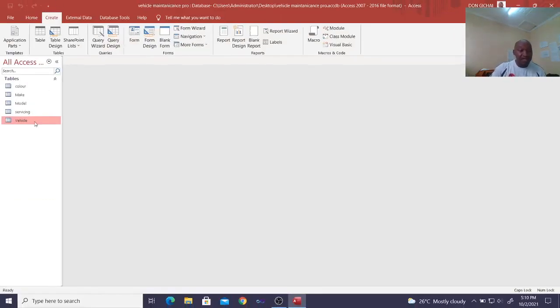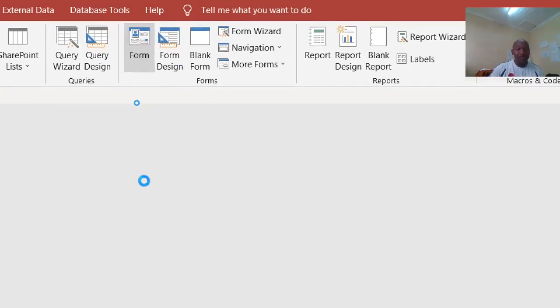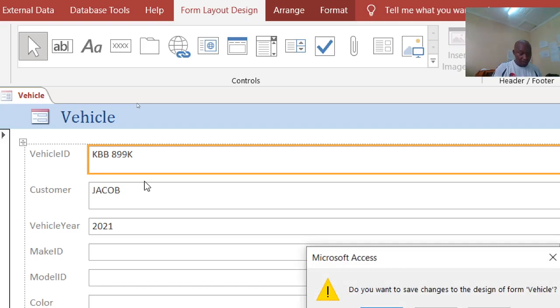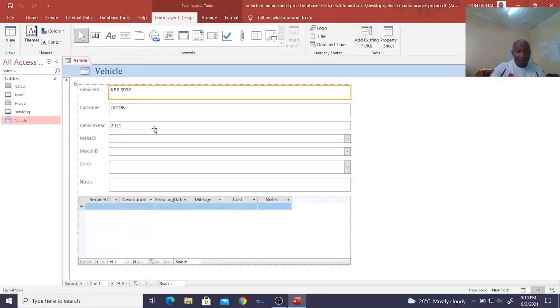Therefore, I just hit on the table, then click on this. Therefore, you click on this here, this one, form. It will automatically create a form for that case. Therefore, there we are. Therefore, you can see it has created a form automatically. And I can be in a position now to run.